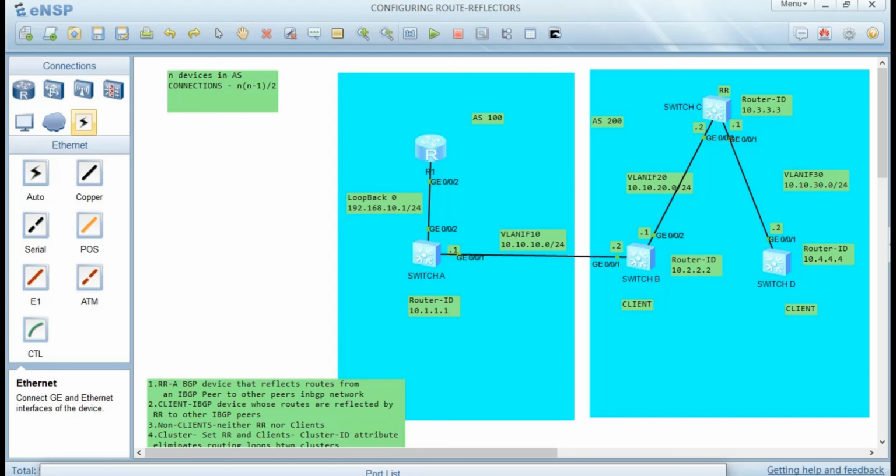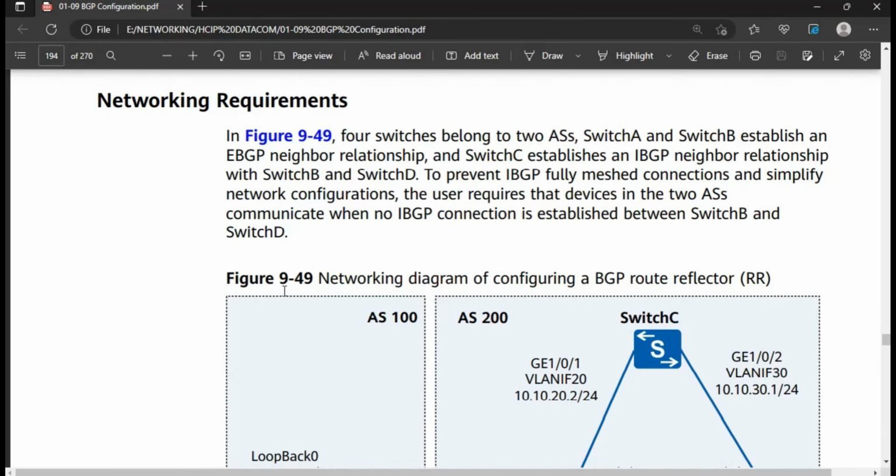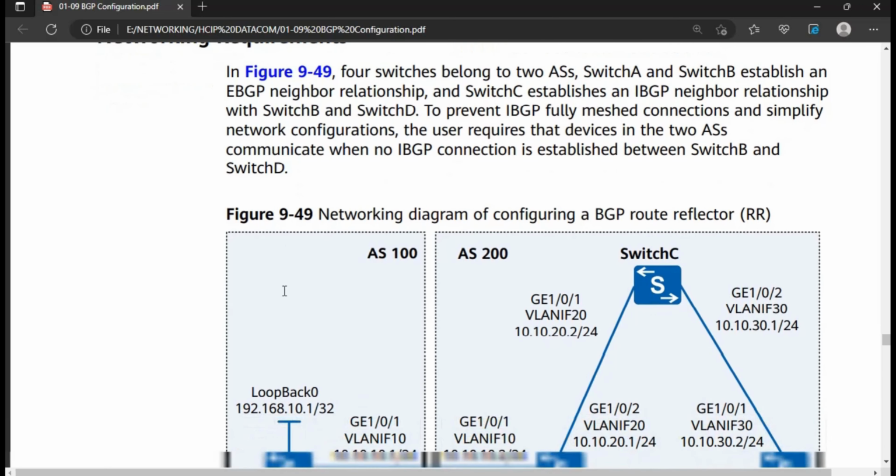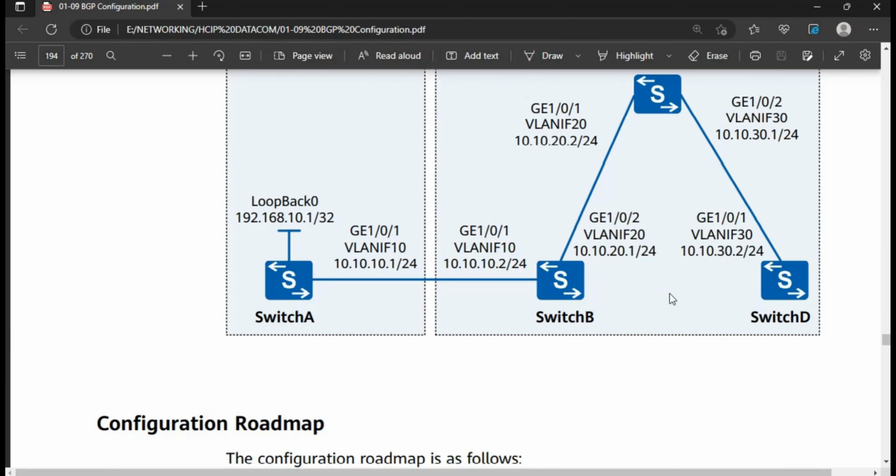So let's look and see the requirement. The networking requirement here is that 4 switches belong to switch A and switch B establish an exterior border gateway protocol neighbor relationship, and switch C establishes an IBGP neighbor relationship with switch B and switch D. To prevent IBGP fully meshed connections and simplify network configuration, the user requires that devices in 2 autonomous systems communicate when no IBGP connection is established between switch B and switch D. So there is no IBGP connection established between switch B and switch D here.